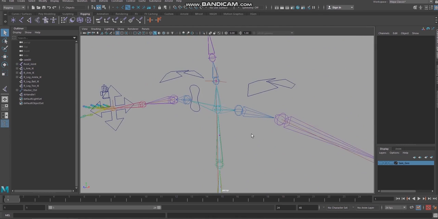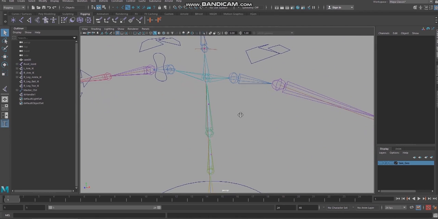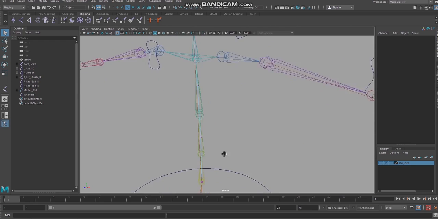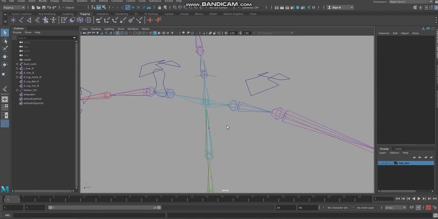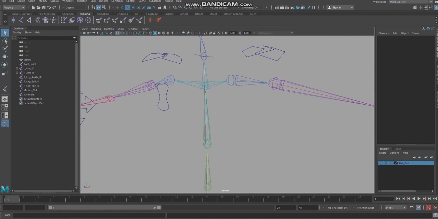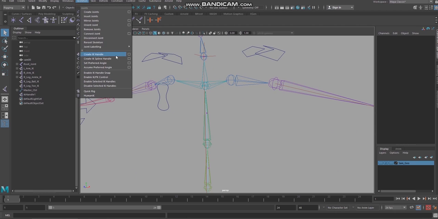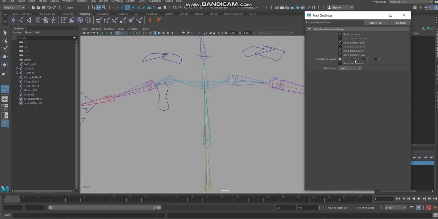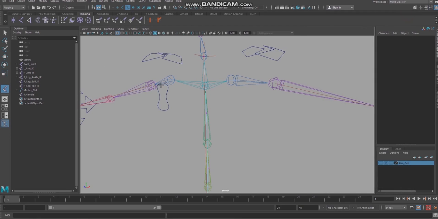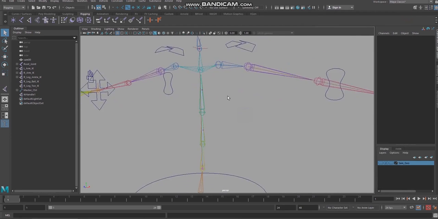Even we can increase the control vertex so that we can have more nodes distributed evenly. For that we need to go to skeleton and creating IK spline handle itself, we need to increase the number of spans, so that we can get more nodes. But as of now this is okay for us.